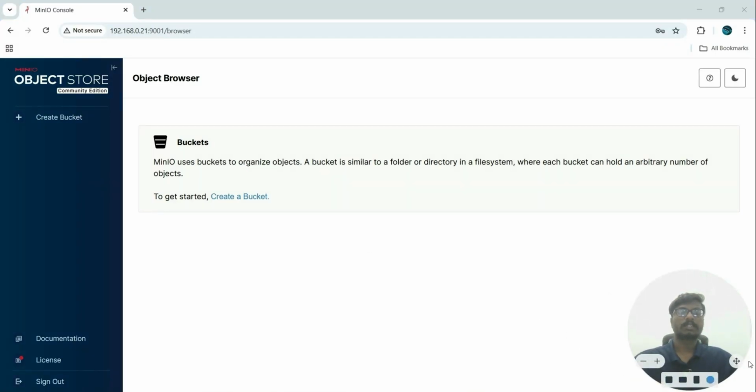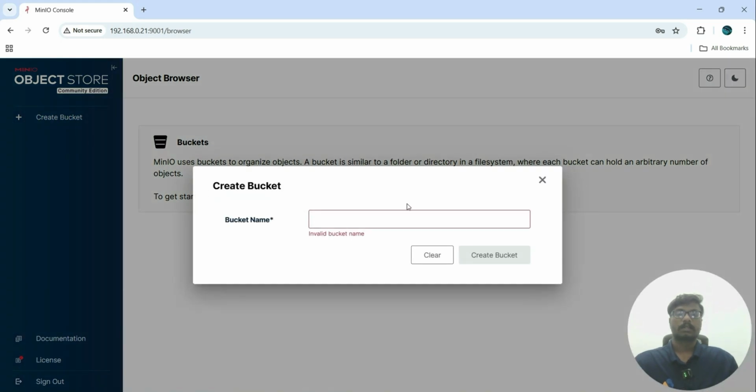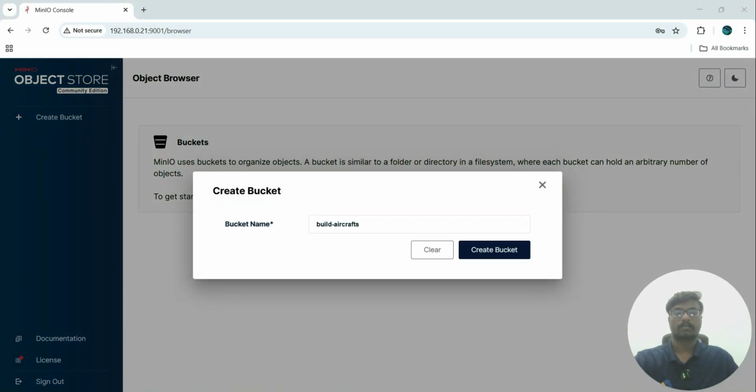So now that MinIO is running, let's create a bucket to start with, build-aircrafts. Here we are in the dashboard. Now create bucket. We have to name that. Name it build-aircrafts. Now create bucket.